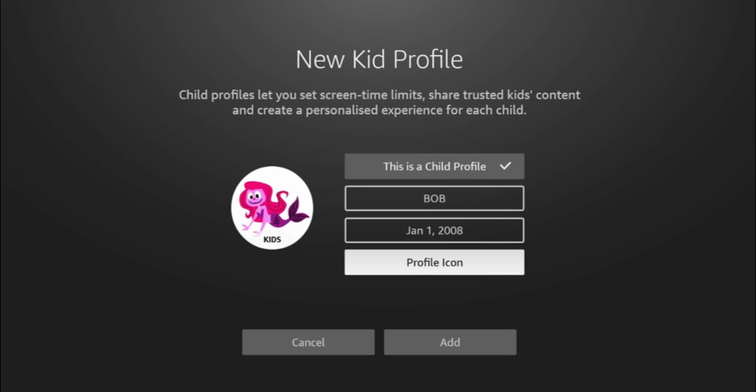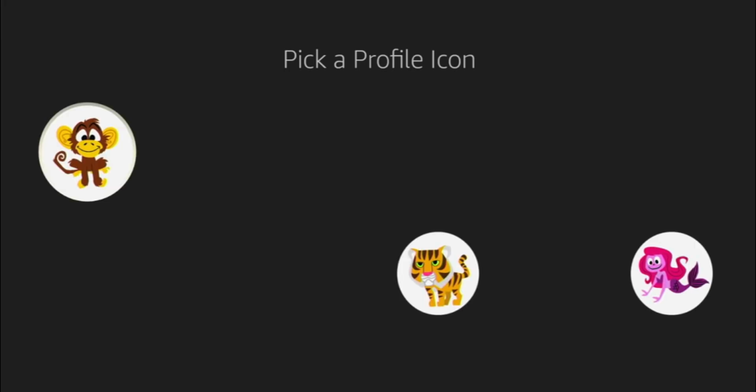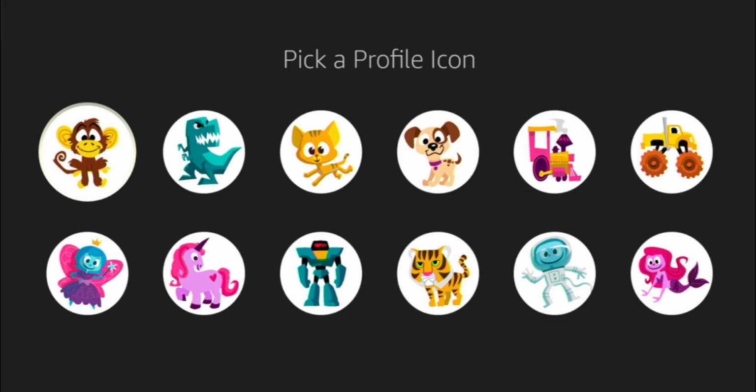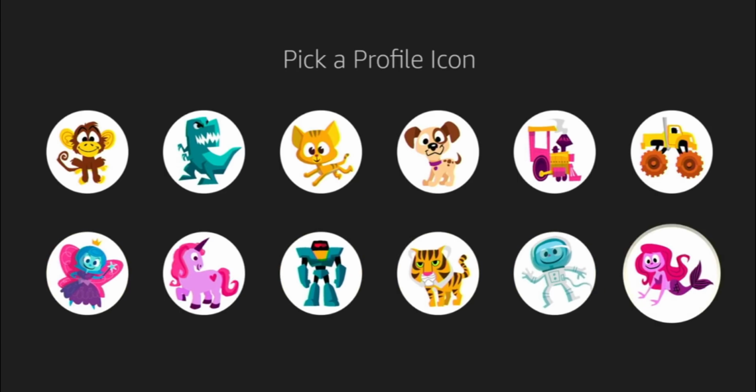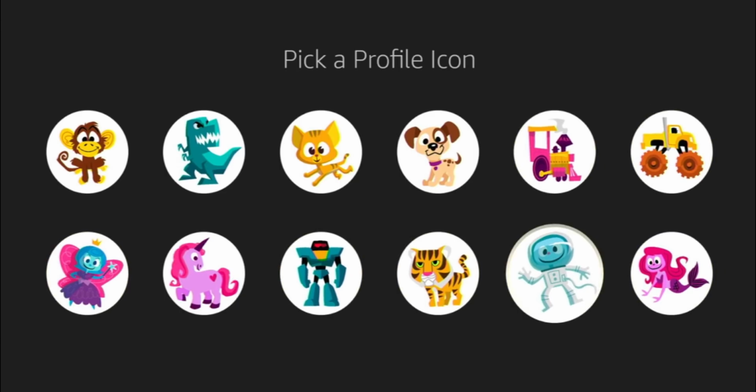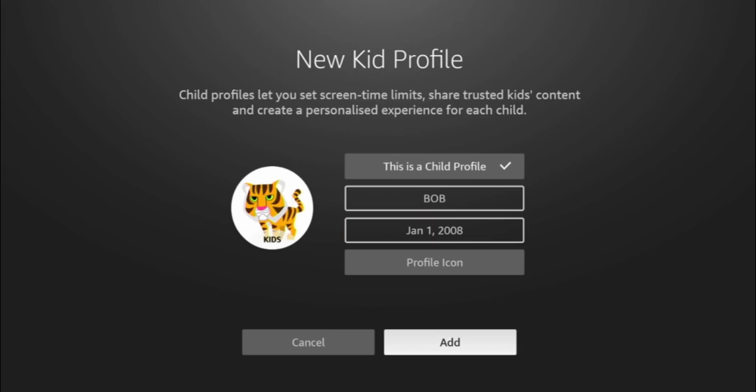All right, you do have the option to change the icon, so let's go ahead and we'll see what they have available. All right, so it looks like they have some trucks, a mermaid, some other different things. So I'm just going to select a tiger for this one. Go ahead and add profile.